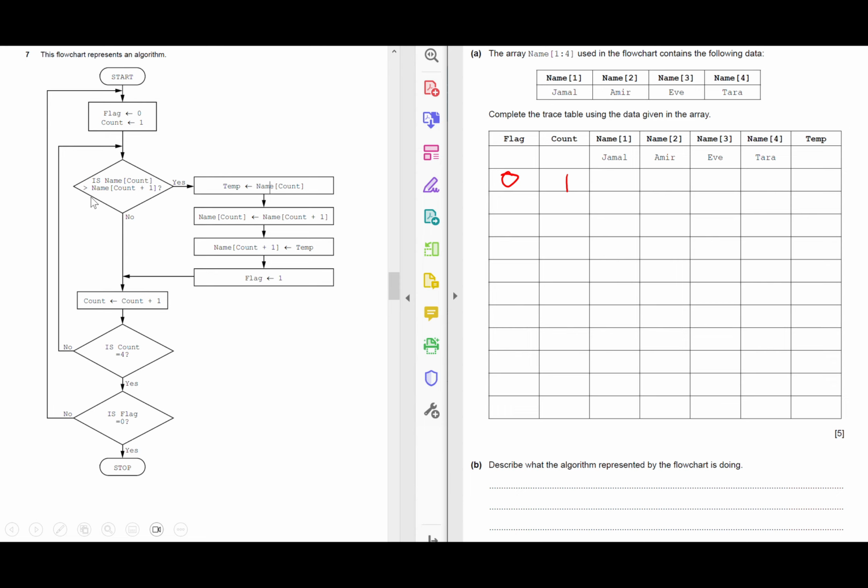Is name count greater than name count plus 1? Okay, so count is currently 1. So name count will be name 1, which is Jamal. Name count plus 1 will be name 2, which is Amir. So is name count, Jamal, greater than Amir? Well, J is greater than A in the alphabet, so that would give us a true.